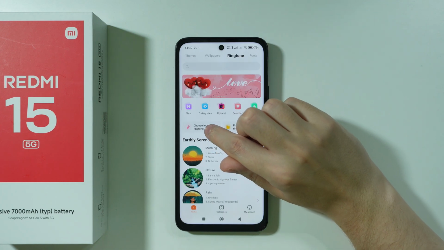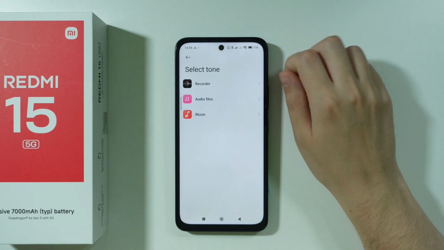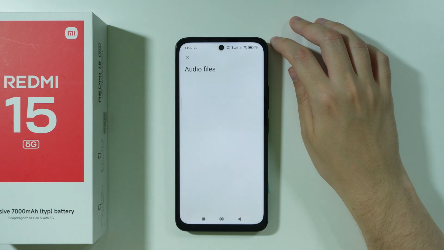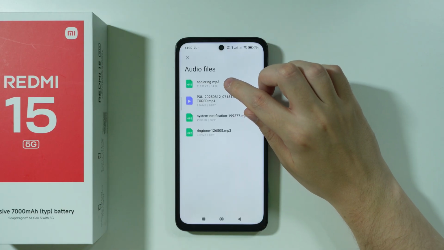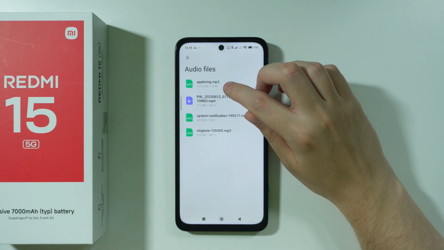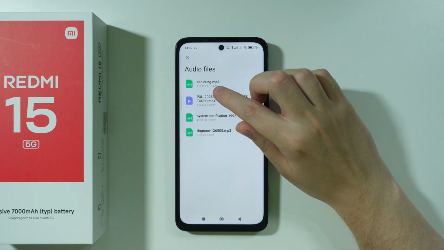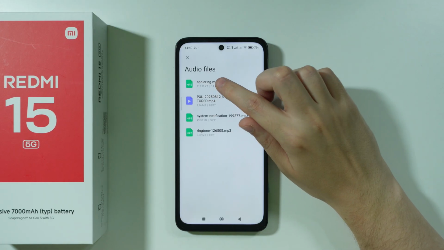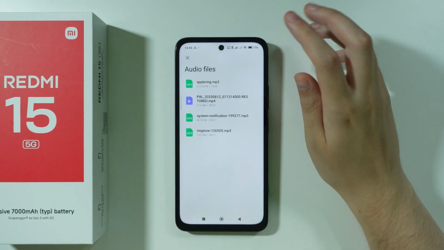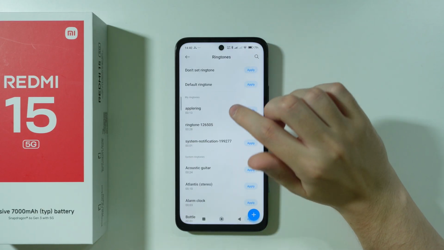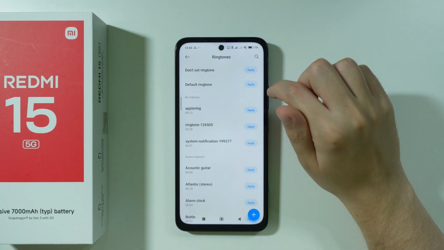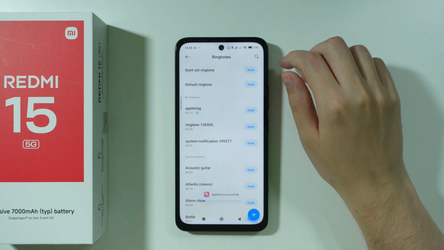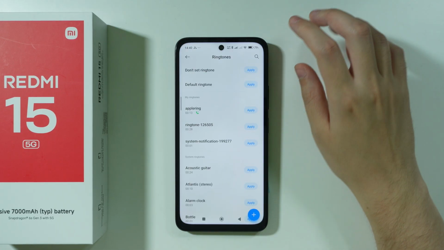Next, we're gonna choose local ringtone. Go to audio files, and you should be able to find this ringtone downloaded over here. I'm not sure if the name will be exactly the same, but you should be able to find it as the most recent one. So we're gonna select it, and once it's added to the list, we're gonna press apply, and then you can choose SIM1 or SIM2 or both, of course.